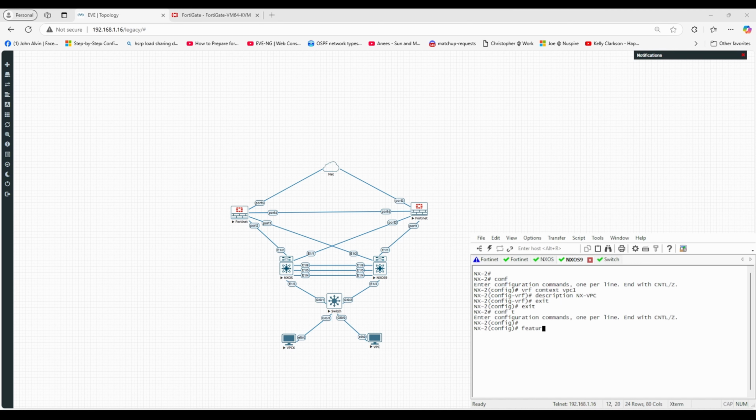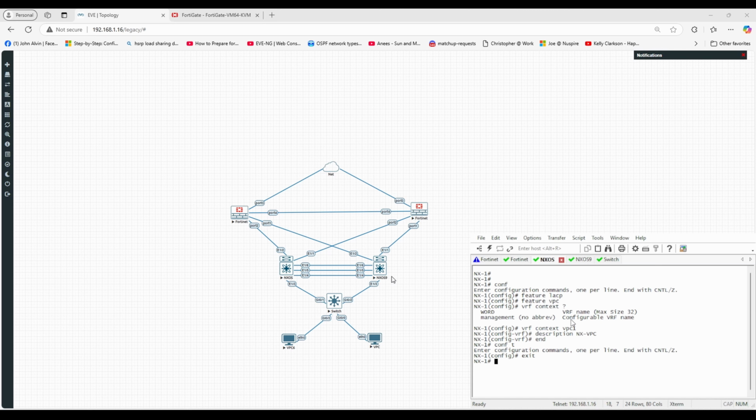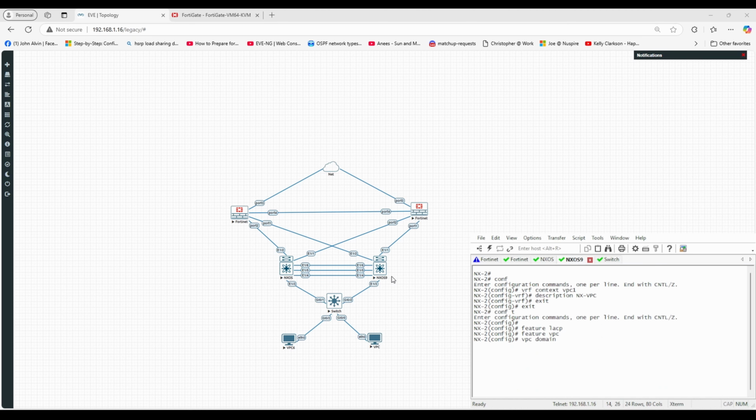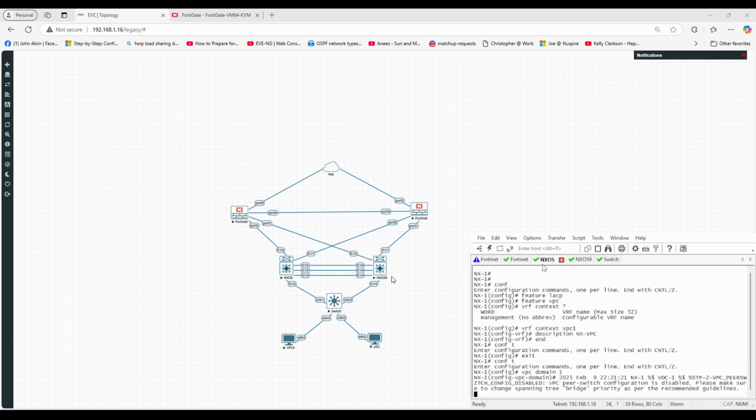So feature LACP, feature vPC, and then we're gonna create a domain configuration. vpc domain 1 over here, vpc domain 1 over here. So let's copy everything.